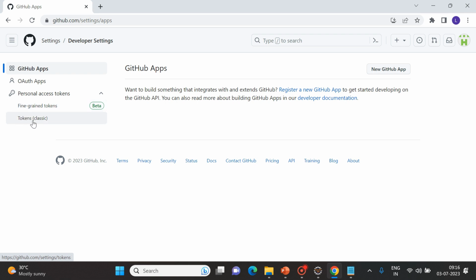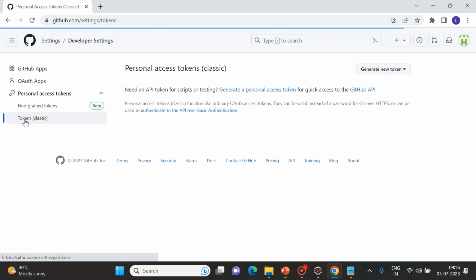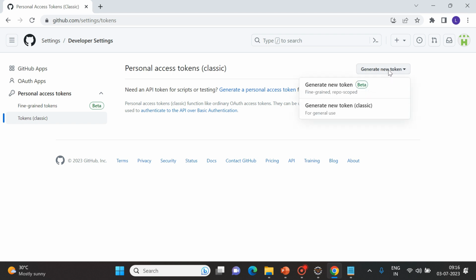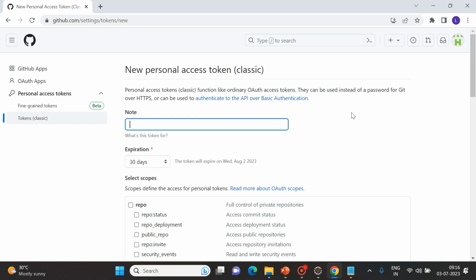So I'm going for this one. This is the beta version right now. So I'm going for the token which is a classic one. Click on it, and here there is an option, generate new token. So I'm clicking on it and generating the classic token.